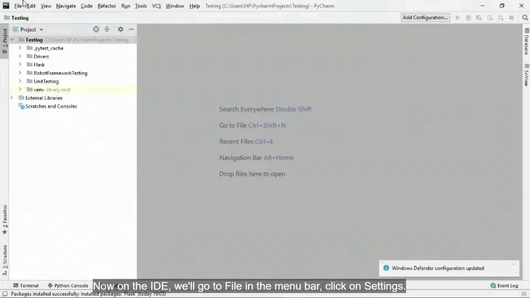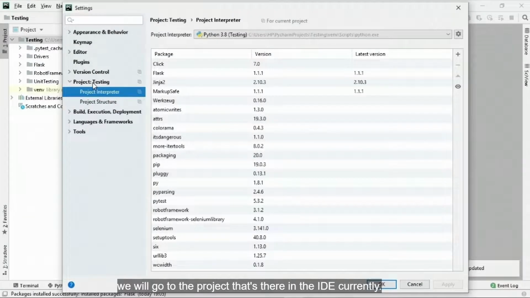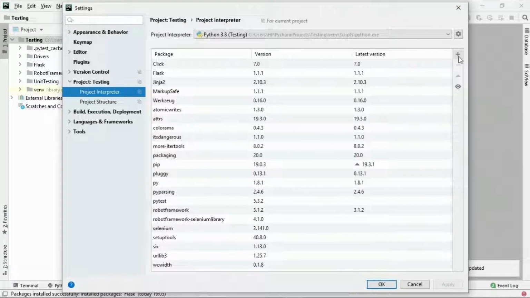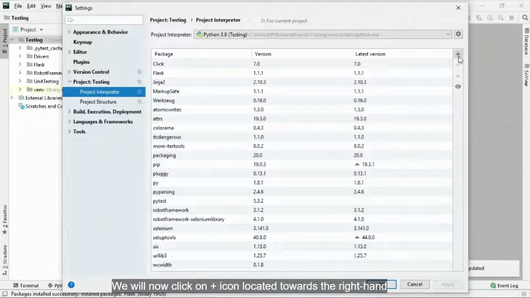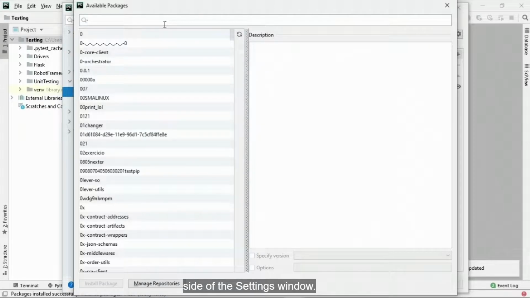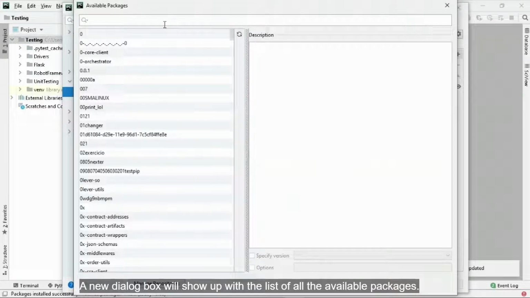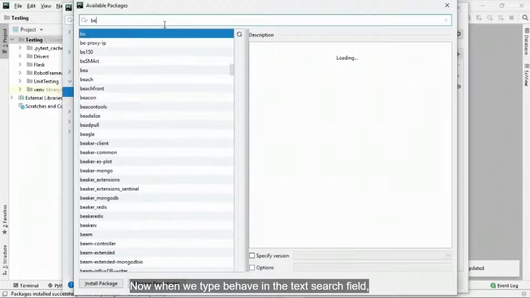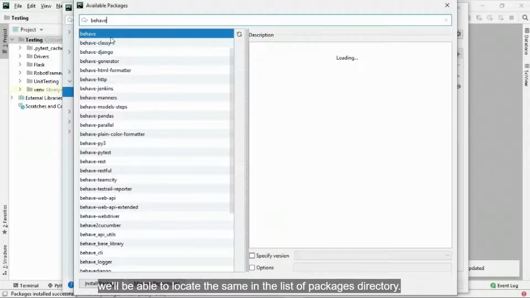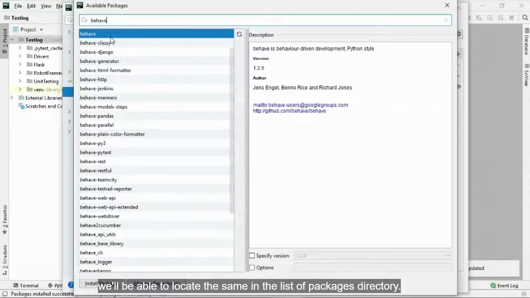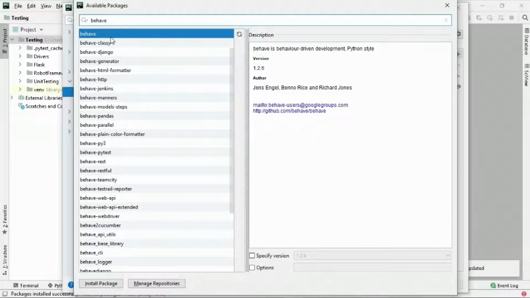Now on the IDE, we will go to File in the menu bar, click on Settings, and on the Settings page, we will go to the project that's there in the IDE currently. Name of the project is Testing. We will now click on the plus icon located towards the right hand side of the settings window. A new dialog box will show up with the list of all the available packages. Now when we type Behave in the text search field, we'll be able to locate the same in the list of packages directory. This signifies that we have successfully installed and verified availability of Behave on our system.